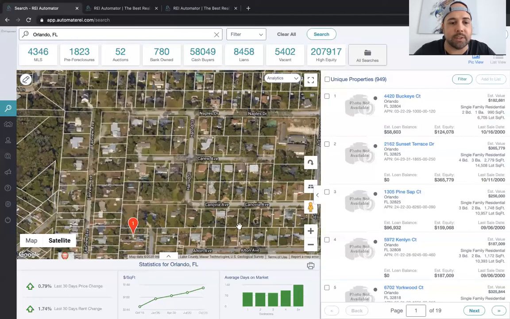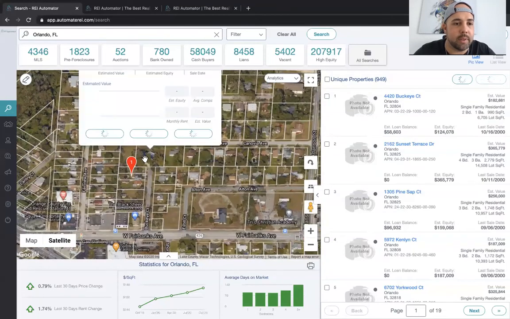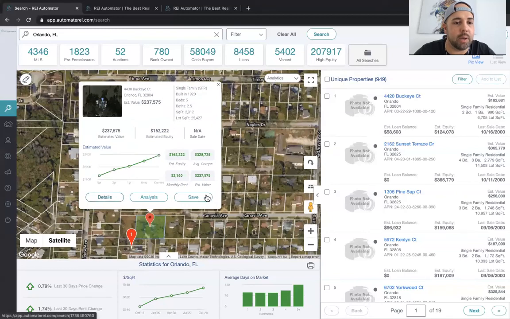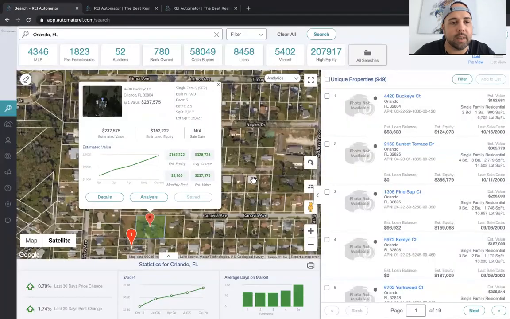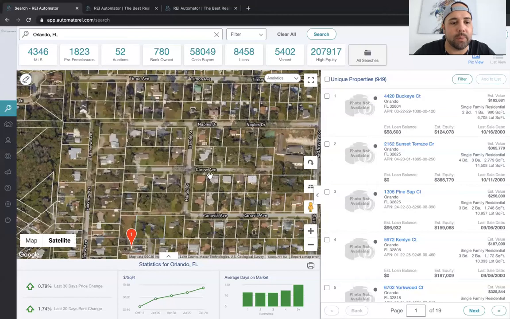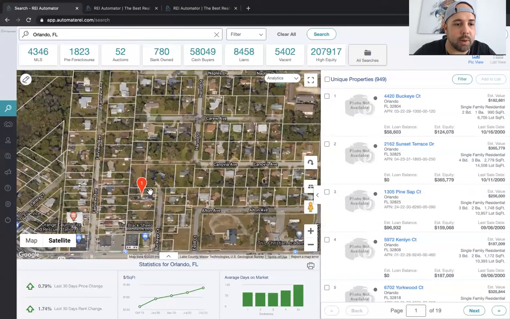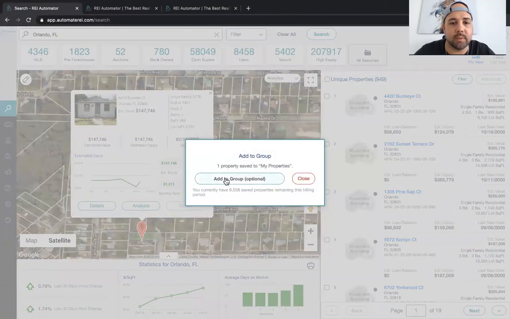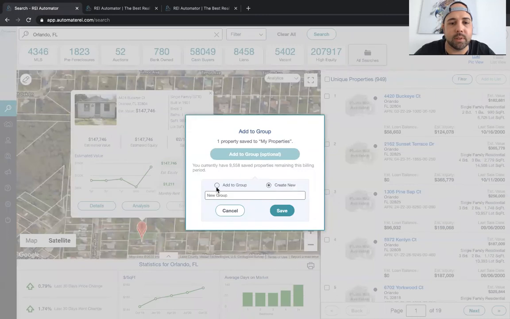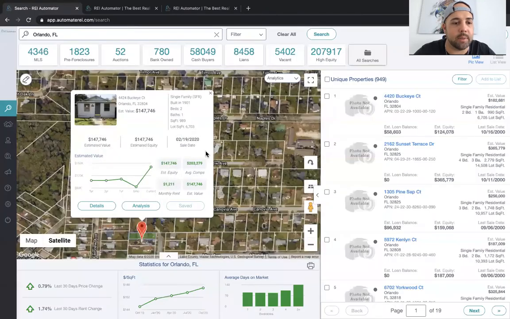All right, now I would just go ahead and click on this one right here. We knew this was one as well, so I would save that one right here. Add it to the test list, save, okay. Now we also know that this property right here was one, okay, so we're gonna save this one, add to group, test list, save. All right, now we got 3 in there.